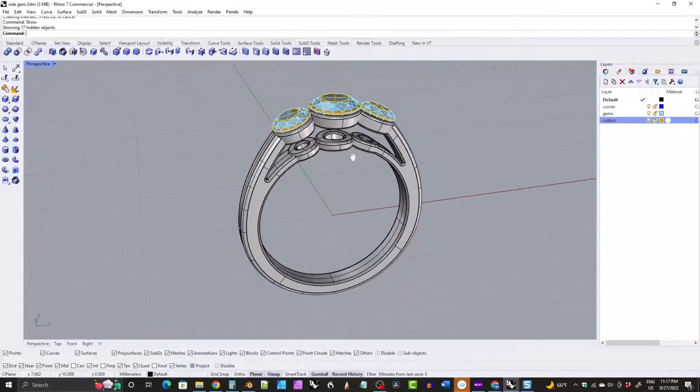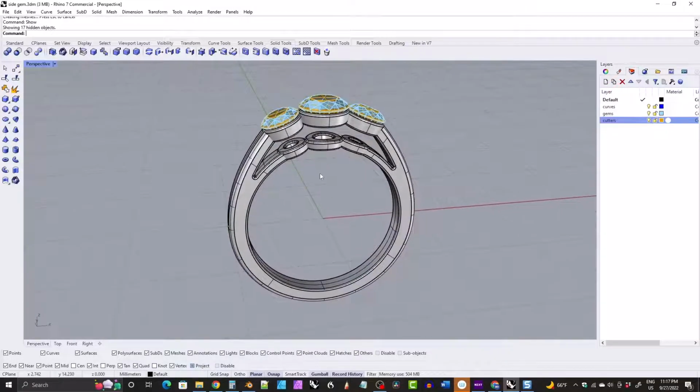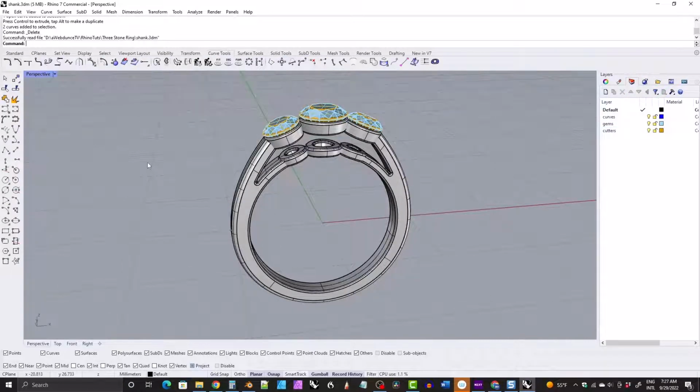Alright, so we have our shank laid in and our 3 stones. We are ready to move on to the prongs. The prongs is actually going to be fairly complex, so I apologize about that, but there's just no way around it. But anyway, we'll do the prongs next. Okay, so we're ready to lay in our prongs.